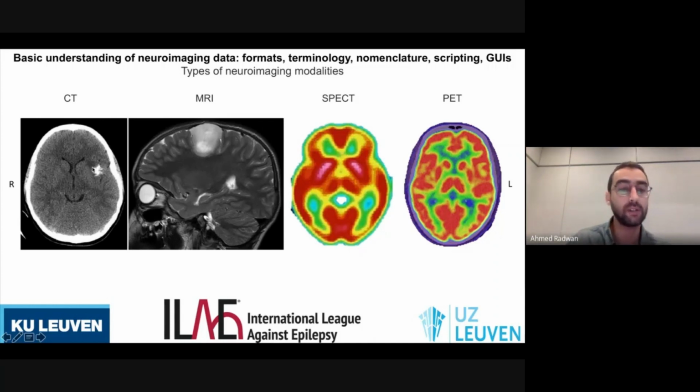Yeah? So CT is really very useful because it's quite fast. It's really useful in the emergency setting. The patient doesn't have to lie in the scanner for very long, and it is quite sensitive to calcifications and bleeding.